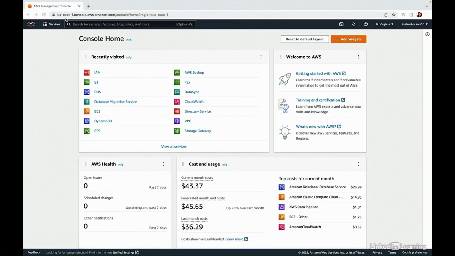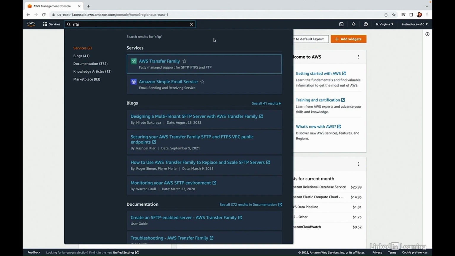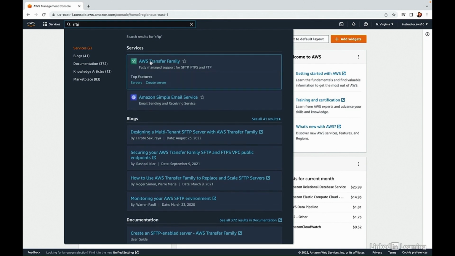Okay, in this video, we're going to create the SFTP endpoint. Let's go up here to the search bar and type SFTP. AWS has expanded the transfer service to include more functionality, so it's now called AWS Transfer Family. Go ahead and click into there.